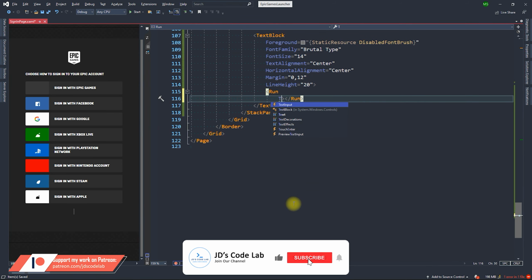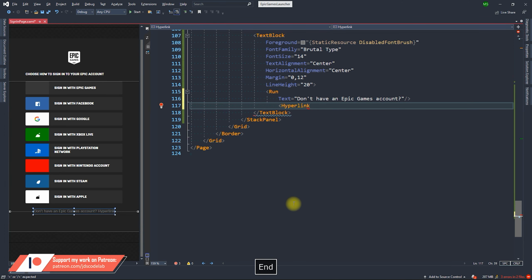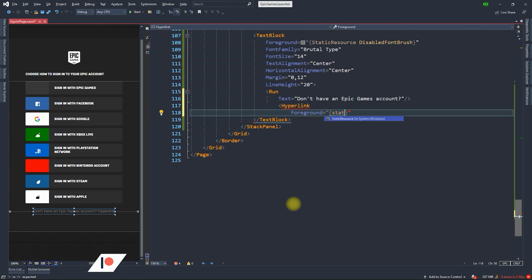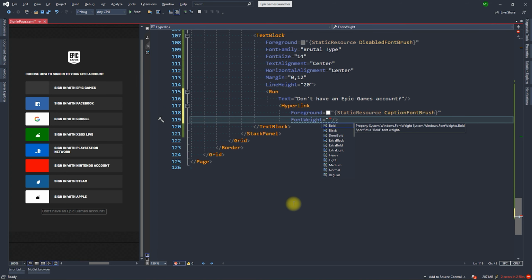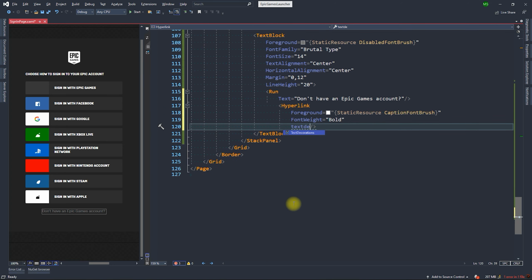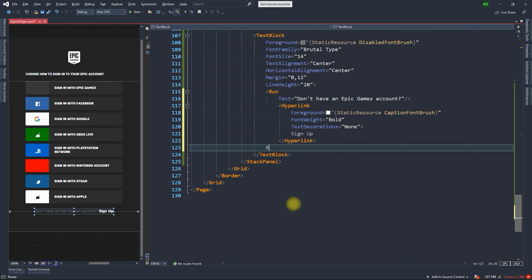So first let's add a run text for don't have an account, then hyperlink with foreground as a static resource caption font brush. Font weight as bold. Text decoration set to none to remove the underline on hover, and text as sign up. Now repeat the same steps for sign in hyperlink.